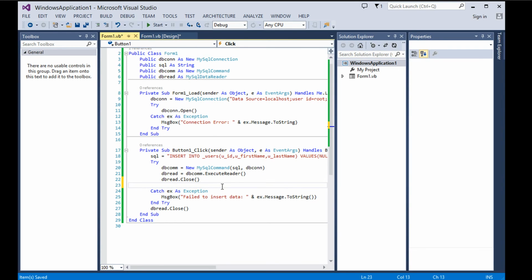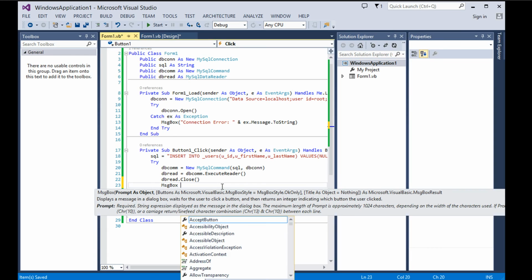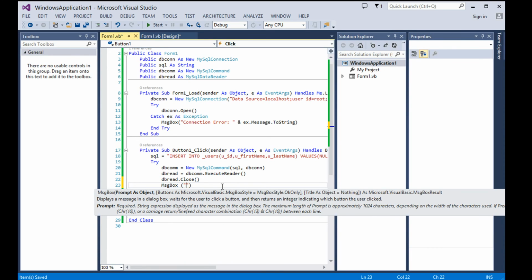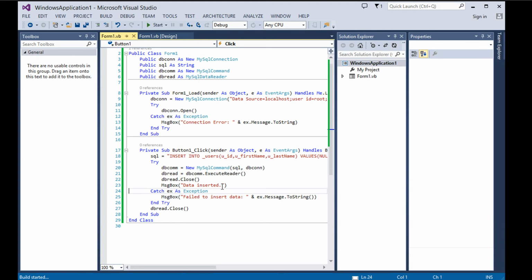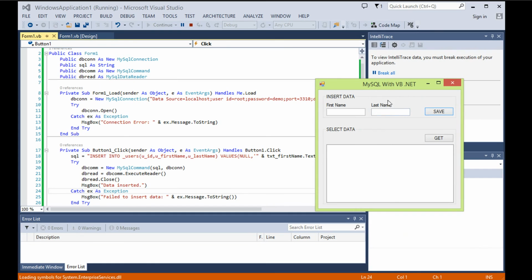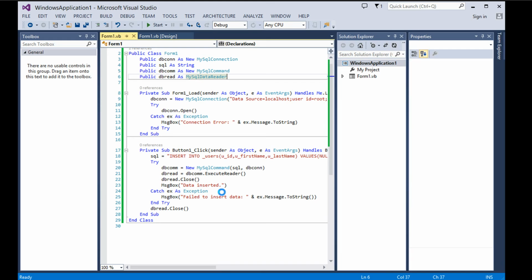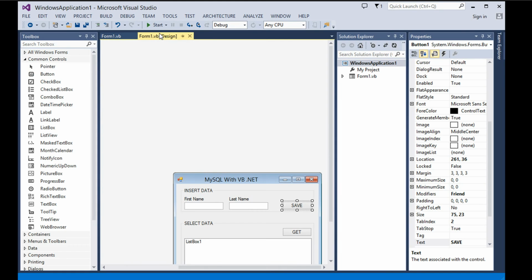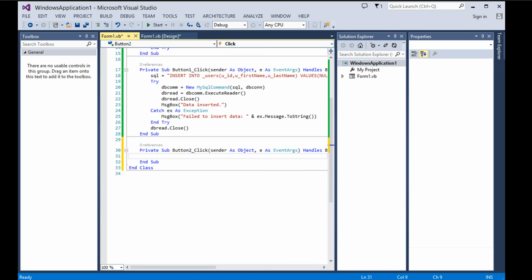So I'm putting a message box here too: "Data inserted". Run the application, write one more, Chakraborty, and save it. Data inserted. So to really test if the data was actually inserted, we write our code in the get event.